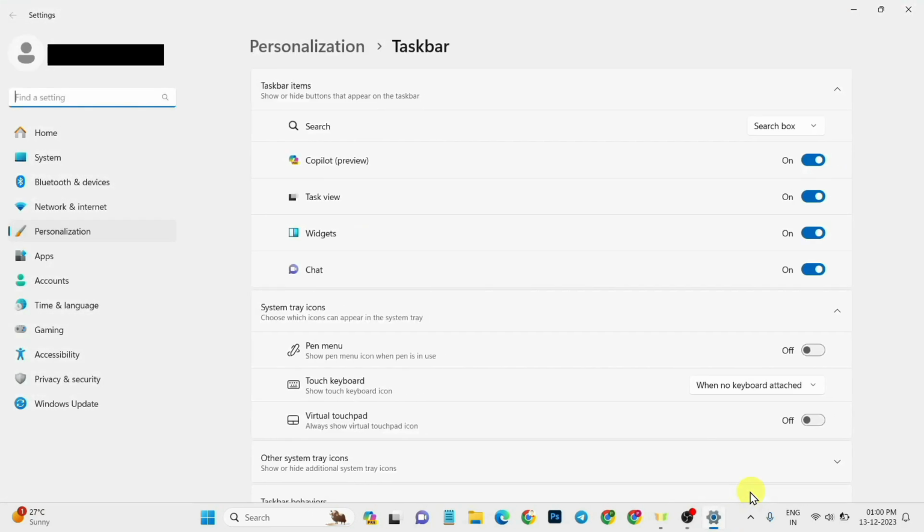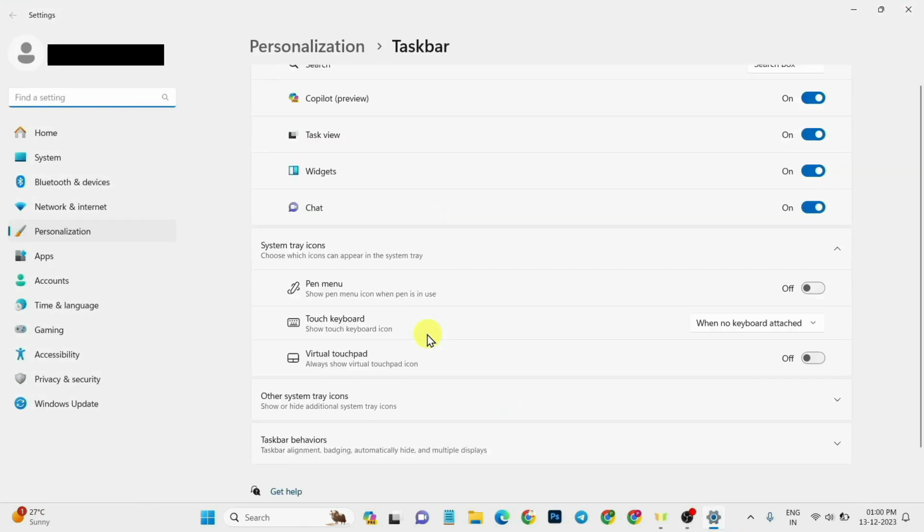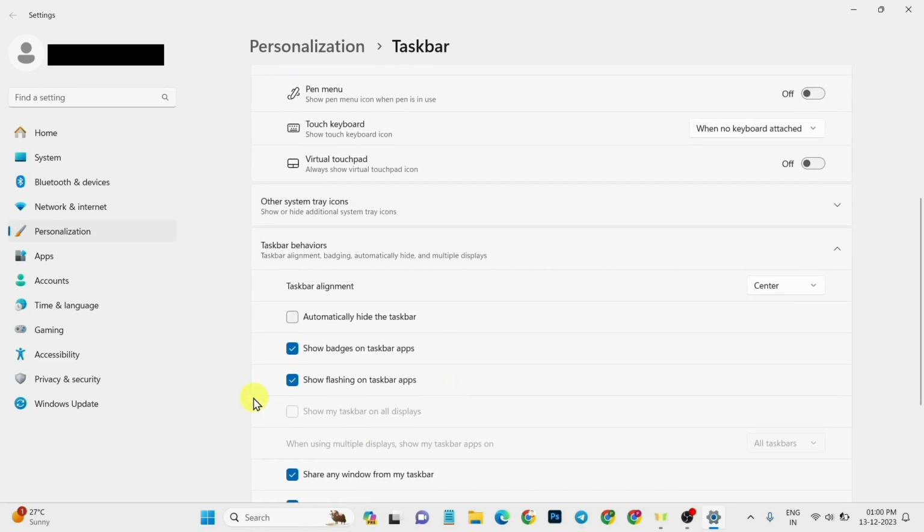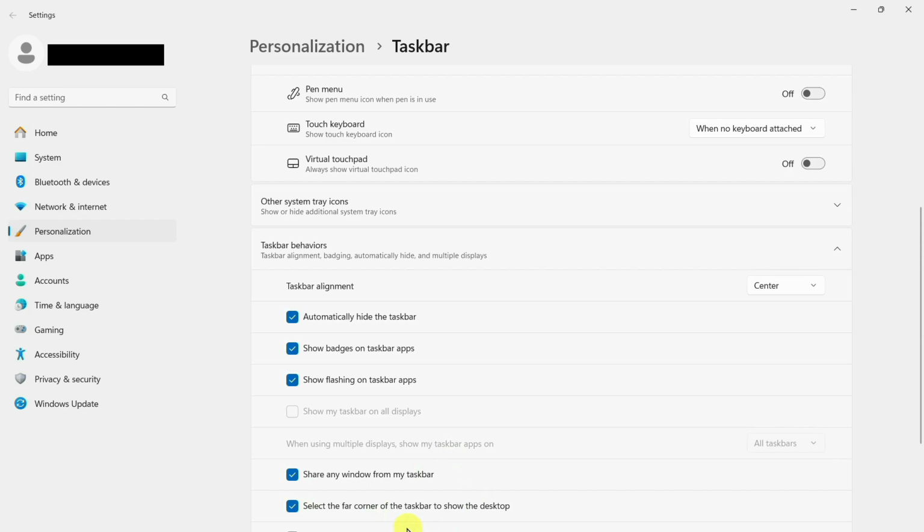After you open taskbar settings, scroll down and select the last option, taskbar behaviors. As you can see, these options will be shown. And here you have an option, automatically hide the taskbar. Click on the checkbox, and as you can see, your taskbar will be hidden.